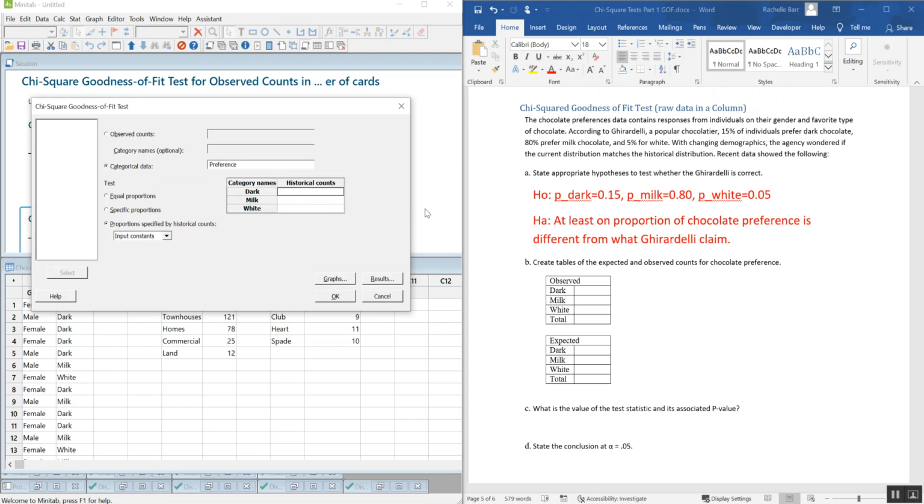So for dark, what was it? 15%? And then, oop, I clicked wrong, sorry about that. And then 80% for white. Oh no, wait, it's got milk next. See, it did the thing where it alphabetized for me without me expecting. And then 80% for white. So be careful of that. It could happen to you. It could happen to anybody.